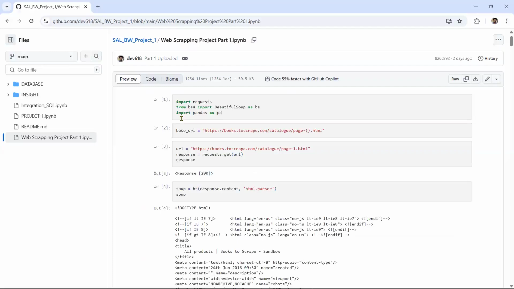So import requests, import BeautifulSoup, import pandas. So basically, what does this do? Requests helps us fetch web pages, and BeautifulSoup helps us extract specific content from web pages like book titles and prices. And pandas is used to store data neatly in a table structure, like in an Excel format.